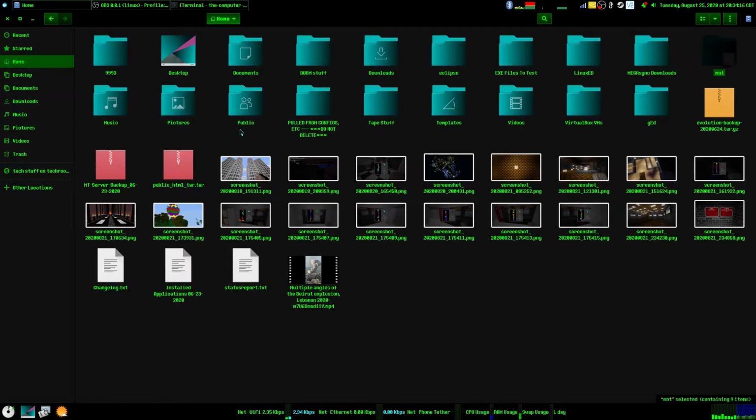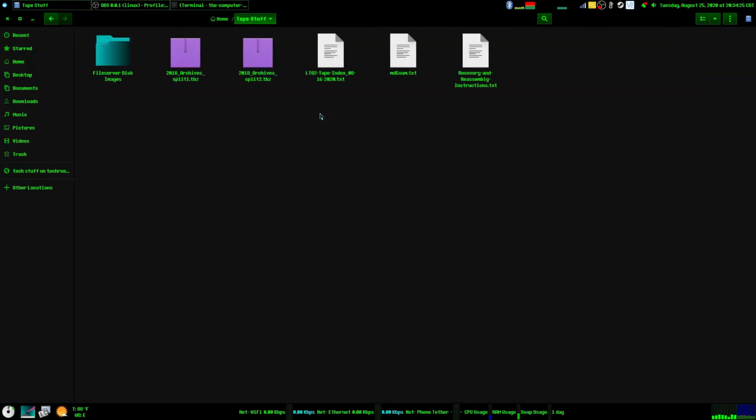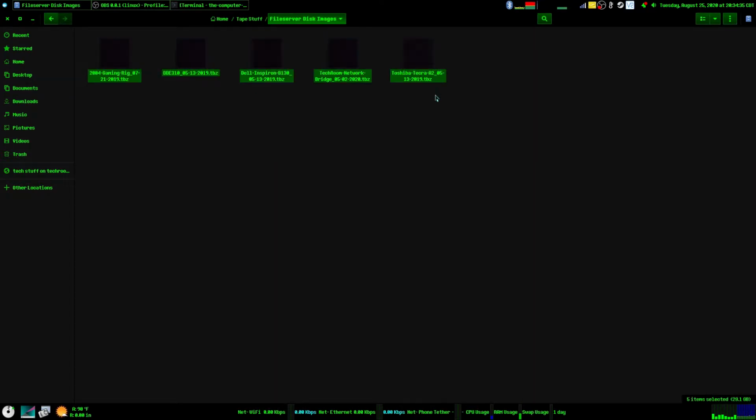And then whenever I split the 2018 archives, I had to copy or move that archive onto my home drive so that I could split it and then move it back. And that turned out to be 131.6 gigabytes for the split. And then I have all the file server disk images, which amounted to about another 28 gigabytes.